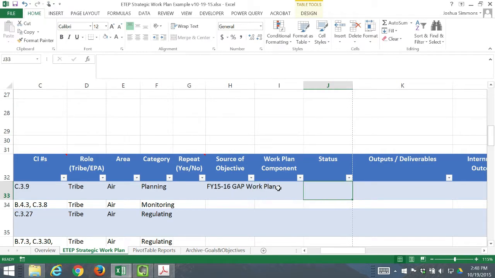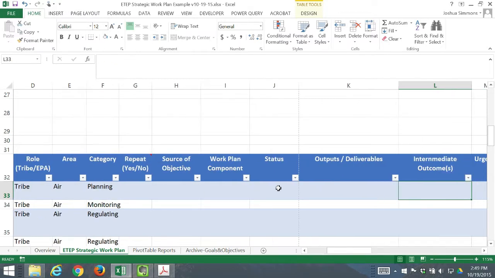The status is really kind of an optional thing. It's up to you. When it is under a work plan, I like to put that it's funded. You could also put in progress. You could put pending, but that's just another option to kind of identify what the status of each objective is.